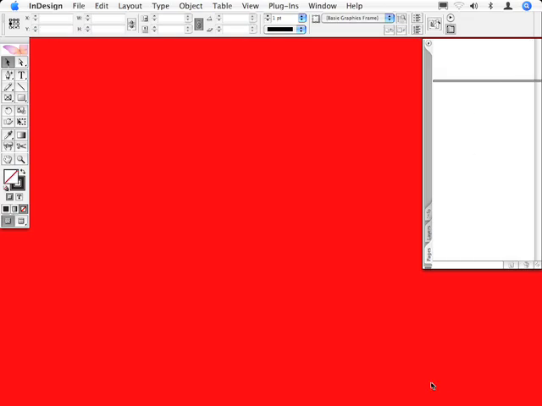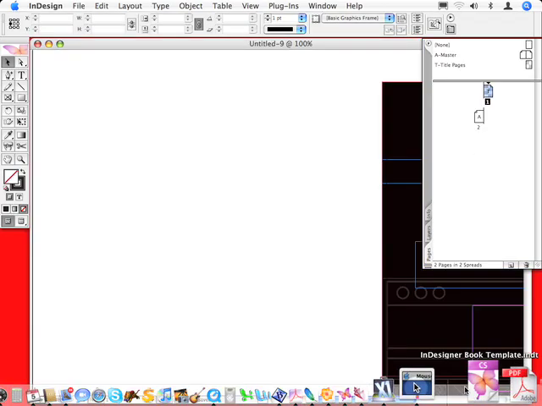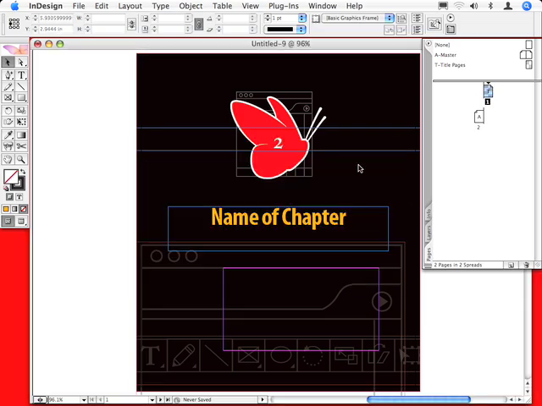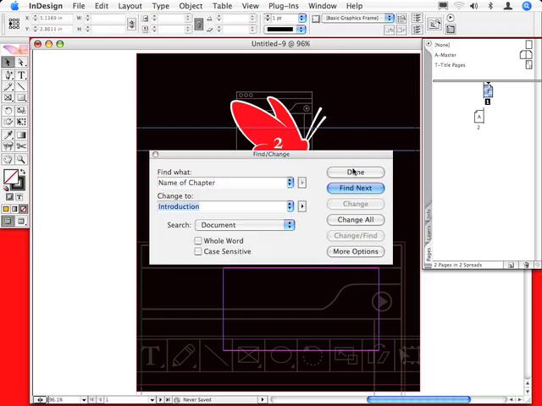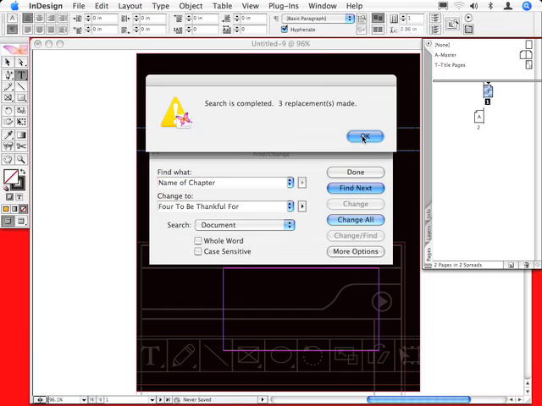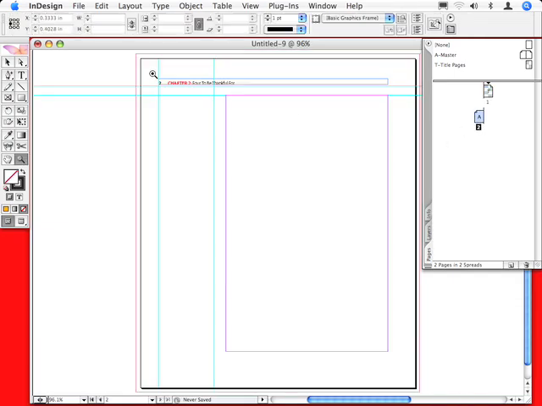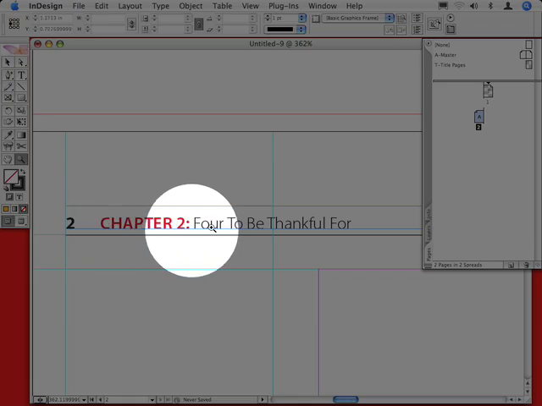First, I'll close this file and open my template to create a new document. I'll modify the section marker and my numbering and section options to 2, so now this is Chapter 2. Using Find Change, I will replace "name of chapter" with the actual name of this chapter. Click Change All, 3 instances are replaced, and there it is on my title page, as well as in the folios that appear on all of my document pages.